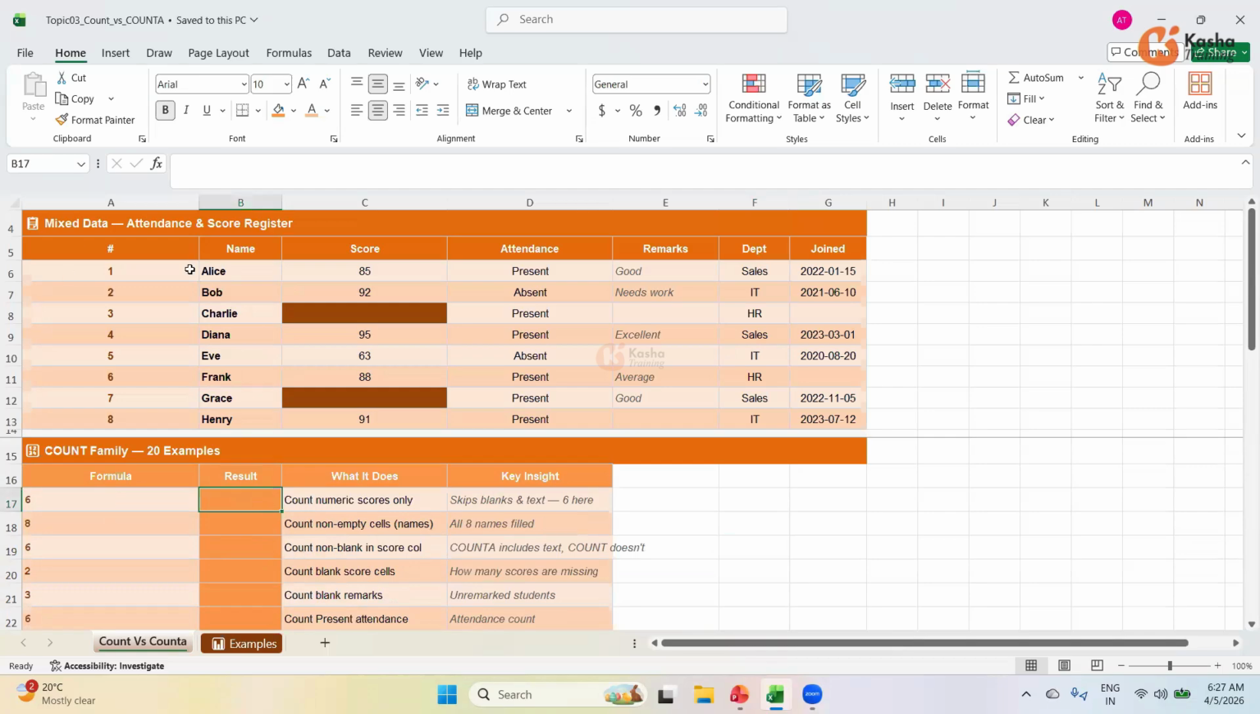So again, this is a score. You can see the employee. We have a total of 8 employees with a score and there are some empty cells also. These are completely empty, so that we can also use the COUNTA function. Then you can see these are the attendance, these are the remarks, these are the departments, and these are the joining dates. And we have 20 examples for your count family. So let's go ahead with this.